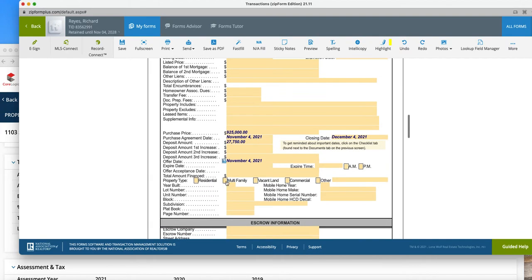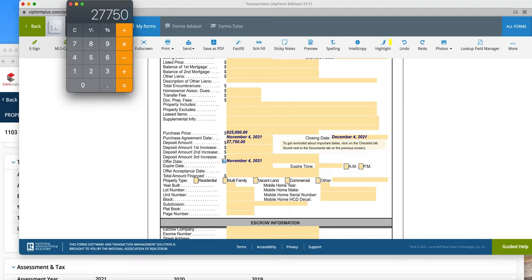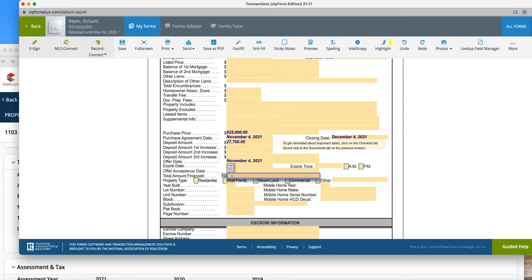Acceptance date, we don't have one. Total amount financed. Assuming you're going to go FHA financing, just for the sake of doing it, you go 925 minus 3.5%. That's what you'd be putting down. Now you click equal, that's what you're going to be financing: 892,625. You're going to say it's a residential property.